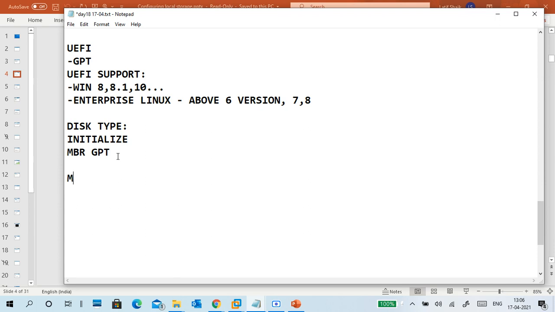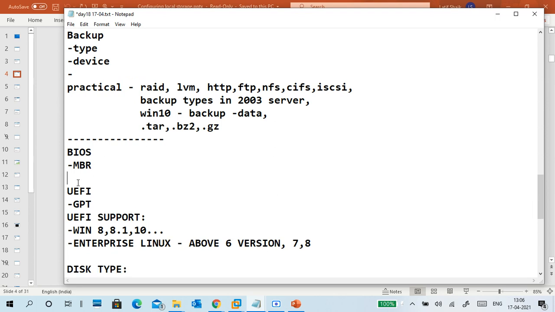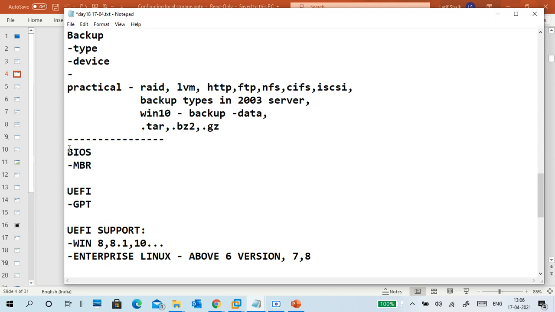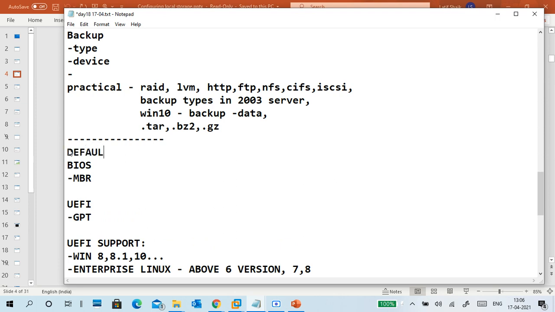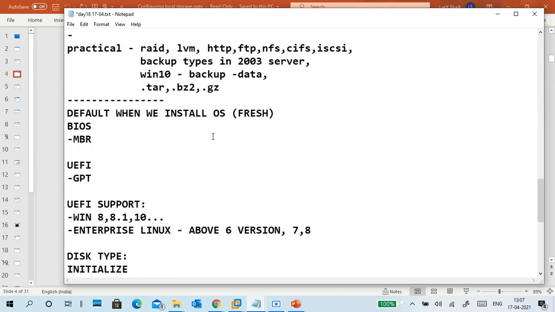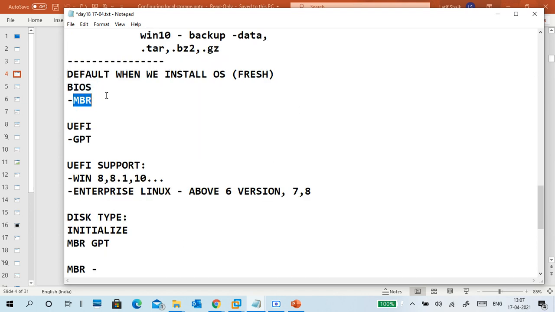If you initialize as MBR, okay, this is the default. I told here it is the default based on the operating system installation. When we install a fresh OS, a fresh installation, not already existing kind of stuff, by default, if you are using a BIOS chipset, it is MBR. If you are using a UEFI chipset, it is a GPT disk type.